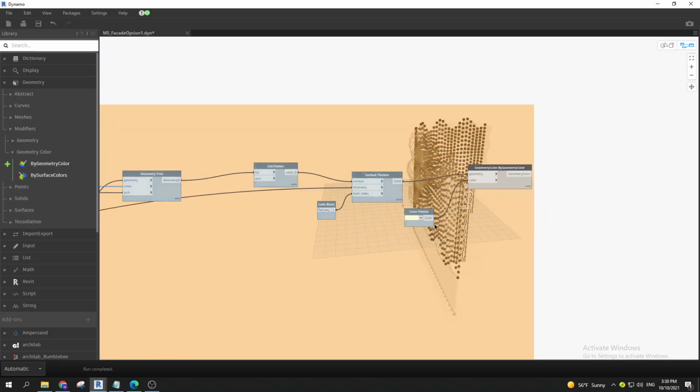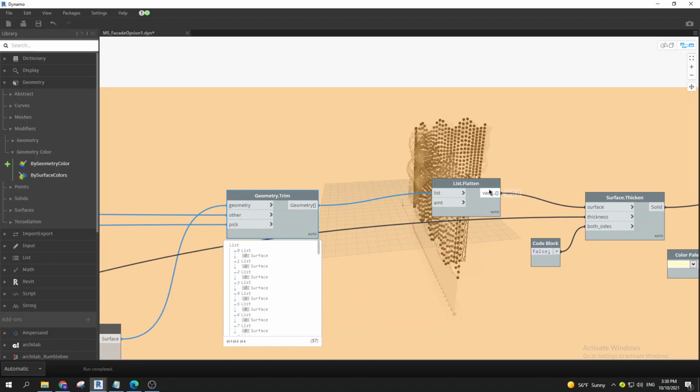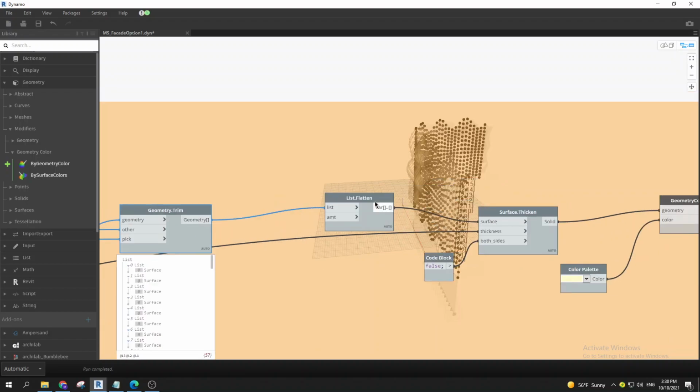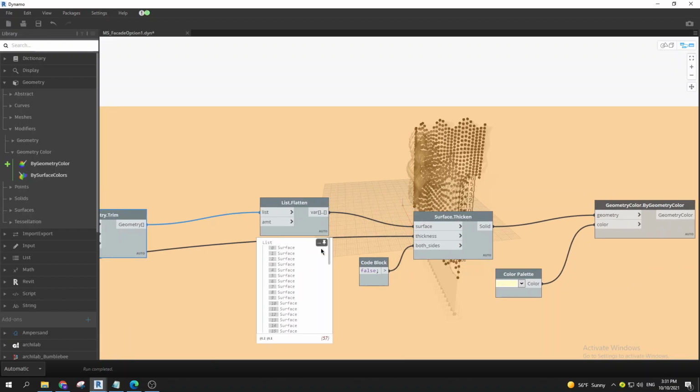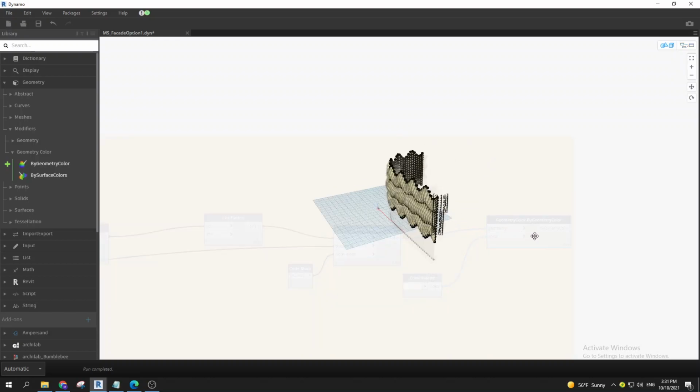Right, so here we are trimming this, and then we're getting this structure of the list, and I can flatten this to make it a flattened list, and I can do surface thicken, and I can thicken the surface, and I can create some color for this. So that is the script.